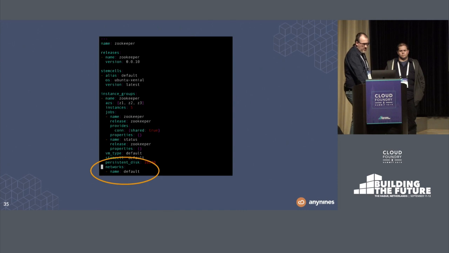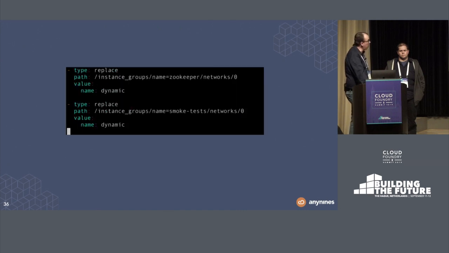What I did was I used an ops file. It's like a declarative language, and I just changed the network name to a network which is present in the cloud config. So in this case, I simply said, okay, go to the instance groups, look for the instance groups with the name Zookeeper, go to the networks and change it to dynamic. Now I was able to deploy the same, untouched manifest on another BOSH director.